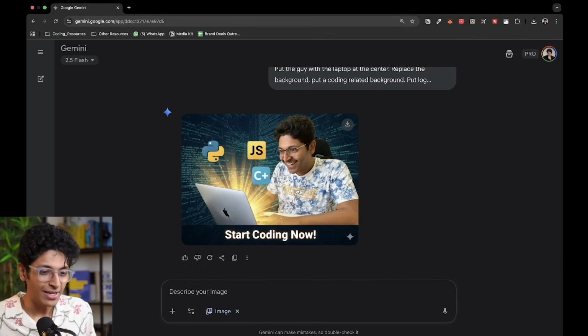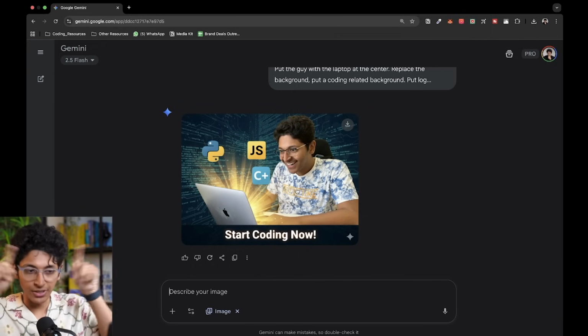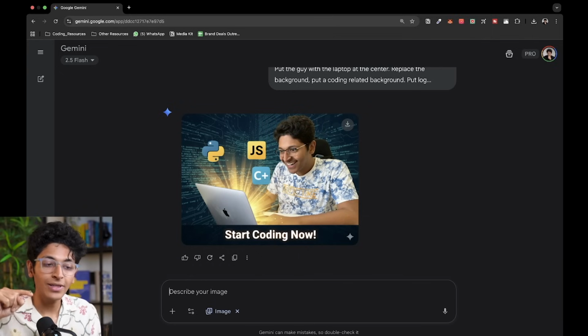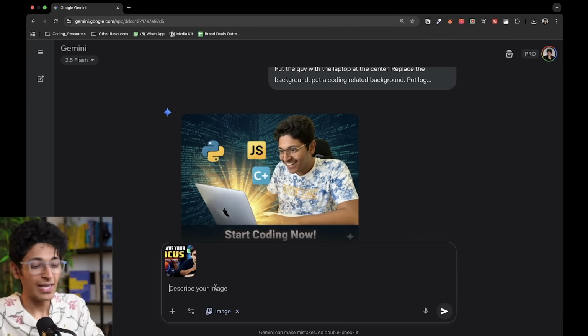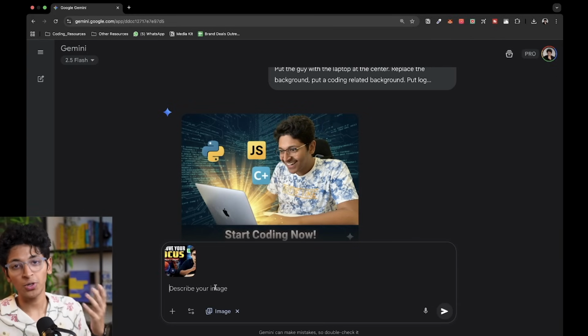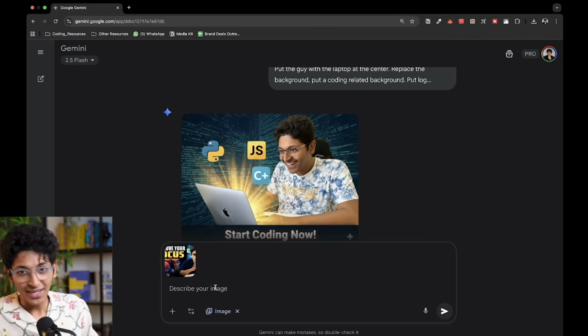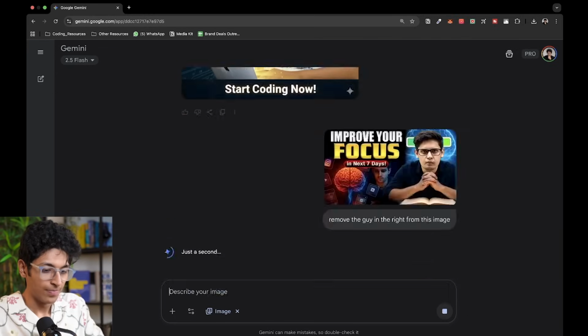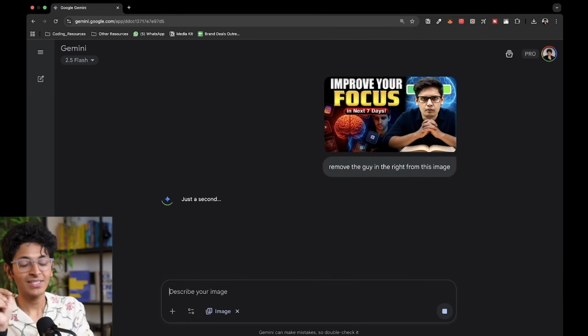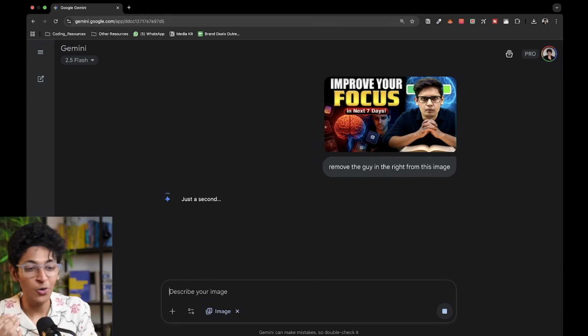The only limitation is that the resolution dimensions of the output image will be the same as that of the input image. You can even ask it to swap faces in any thumbnail that you like. So for example, you go to YouTube, you like a particular thumbnail, download that thumbnail and say, remove the guy on the right from this image. And it will remove this person from this thumbnail itself. And then I can insert myself into this thumbnail and it will look very real.